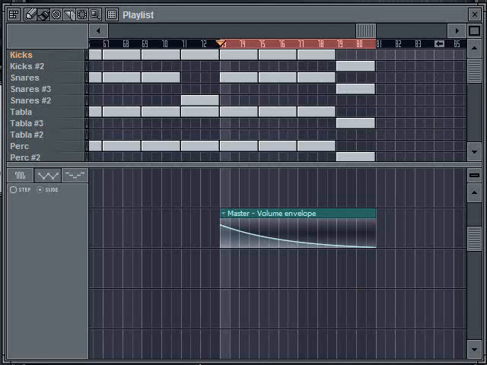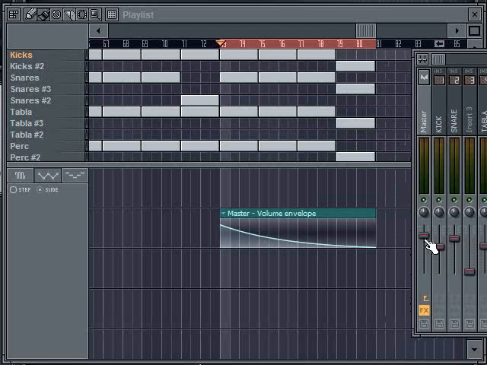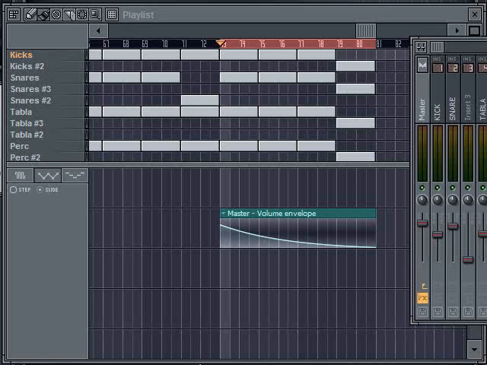Now, let's just hear what the result is going to be. I'm going to hit play, and I'm also going to bring this up and just have it over to the side here so we can watch this particular fader move along in time with this line. So as this line goes down, this fader goes down as well. And let's take a listen.